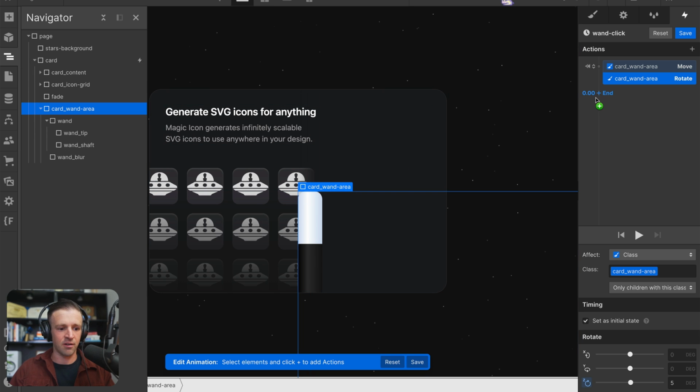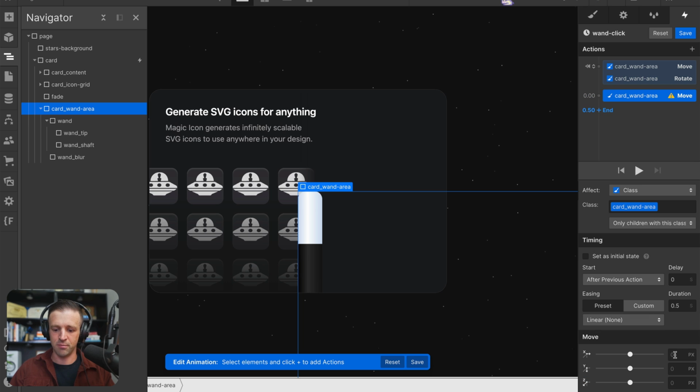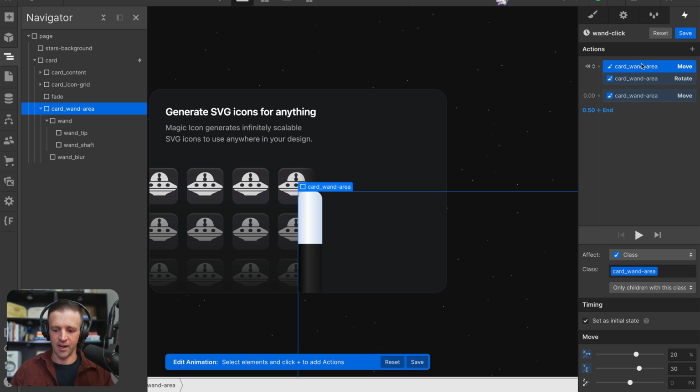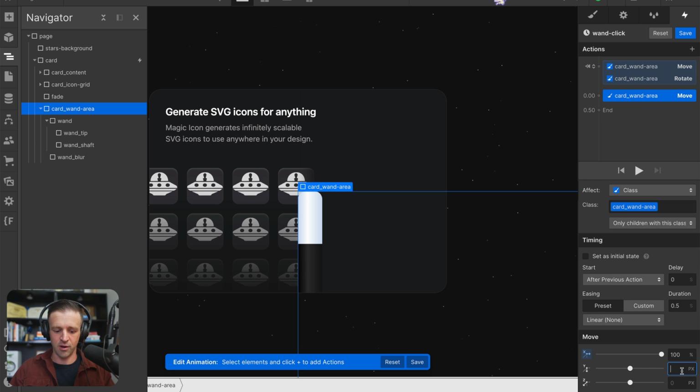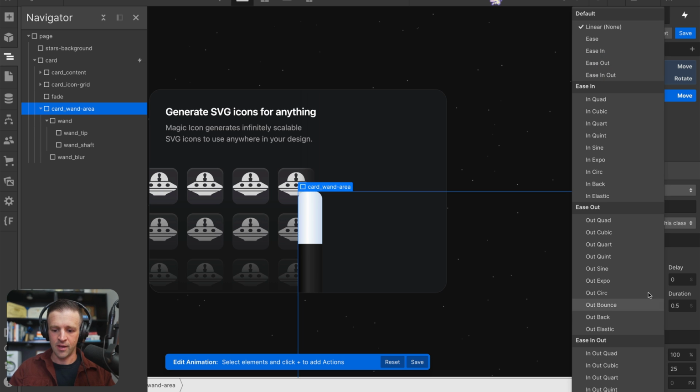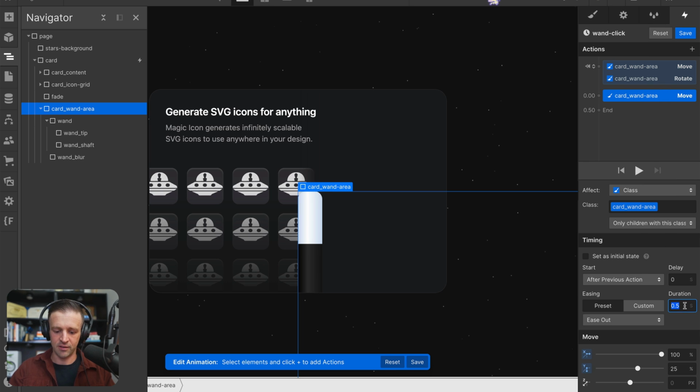And now we want to set our final states. So for the card wand area, we'll set a move to 100%. And let's move it in the Y as well. I think we could move it up a little bit. What did we start it at? 30%. So we'll take the Y to 25%, so it's going to go up some. And we'll set the ease to ease out in like 0.4 seconds.